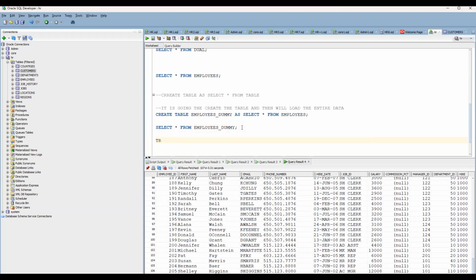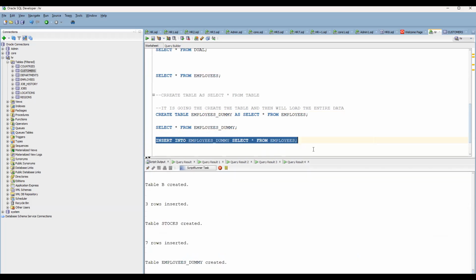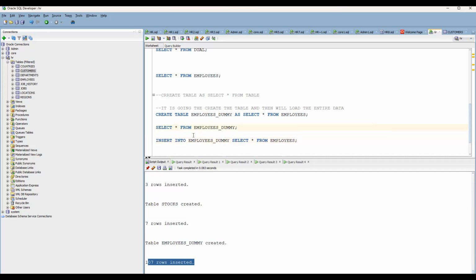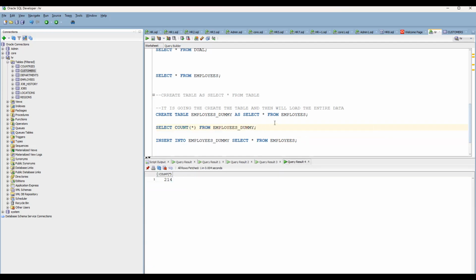Let me do one thing: simply insert into employees dummy, select star from employees. This is the way you can copy all the data from this table. Now you can see 107 into 107, 214 records, which is the count we are going to see here. So there are two ways: if you want to create the table along with loading the data, you can use CTAS.